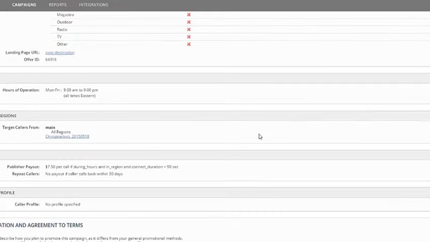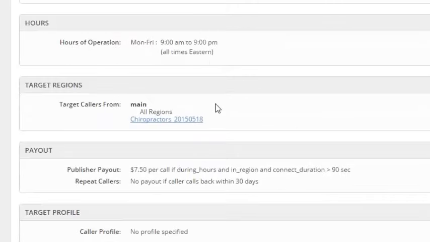Some other factors to consider are going to be hours of operation and the regions. This is a big one. There are a couple of variables that have to be met in order for you to get paid for a call. One, it has to go over the connect duration. And down here we can see that this campaign pays $7.50 for a 90-second duration.